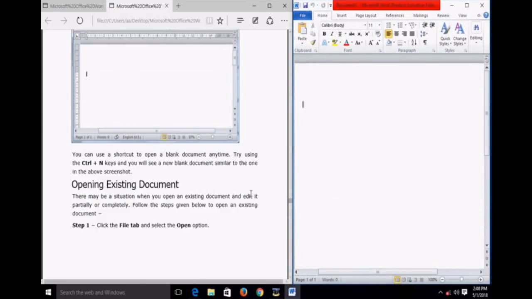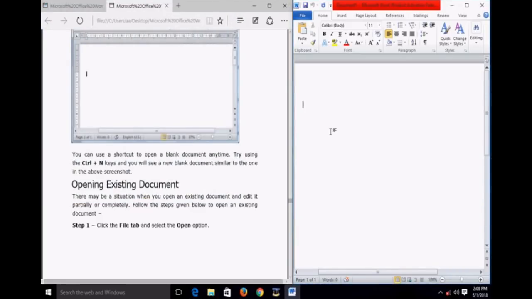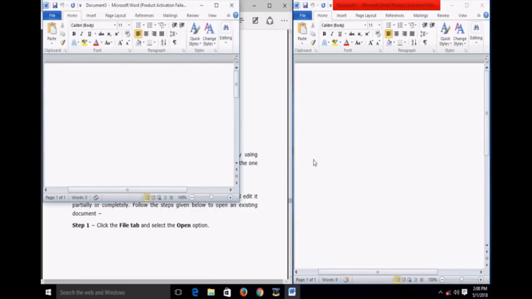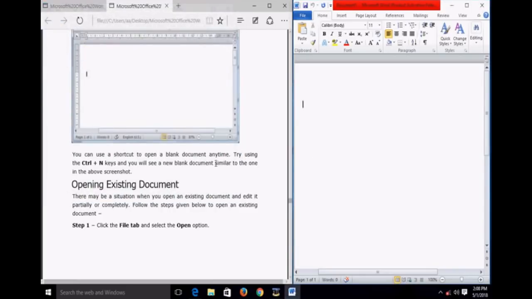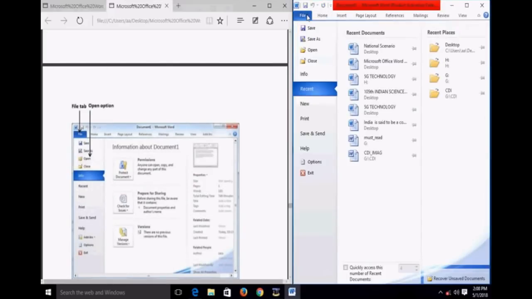Okay, control plus N, so a new document will come here. Opening the new document, there may be a solution when editing. When you are working, you can open this new document with control plus N. Okay, and there is the File tab, Open button, then Info.